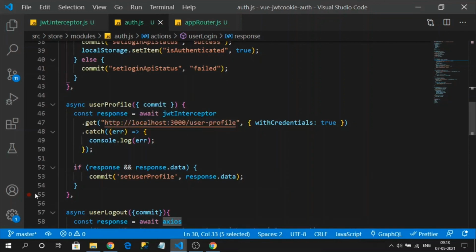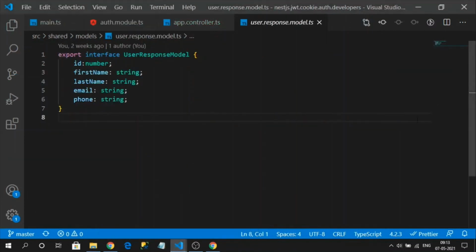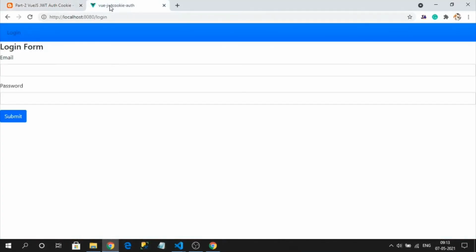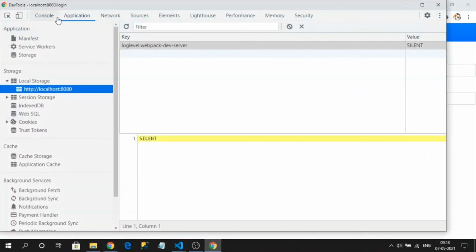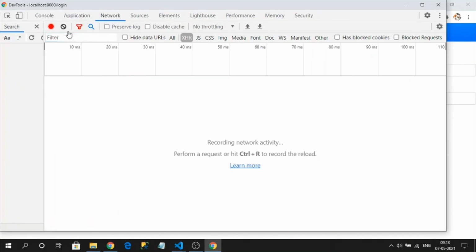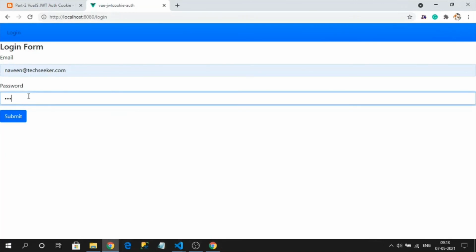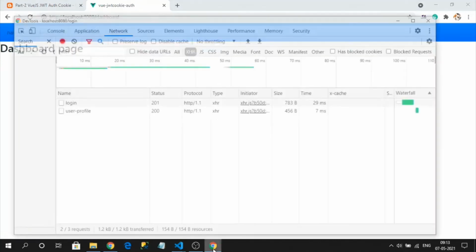So let me save it, and I will reduce my application's cookie expiry to 30 seconds. My login cookie will expire in 30 seconds. Okay, so let me log in again. Go here, clean everything. Now here, let me log in with 2, 3, 4, 5. Now I am successfully logged in.